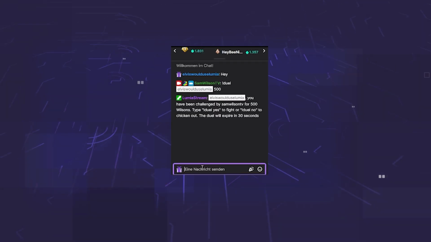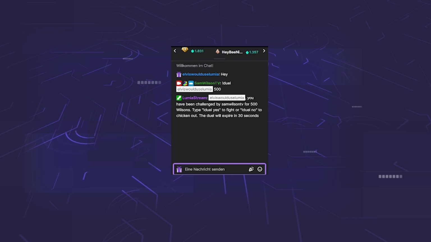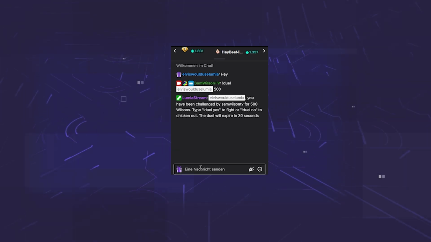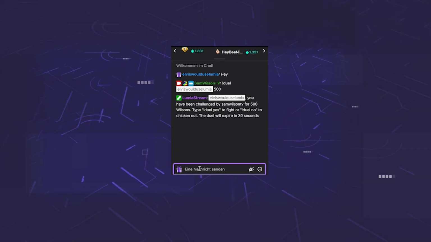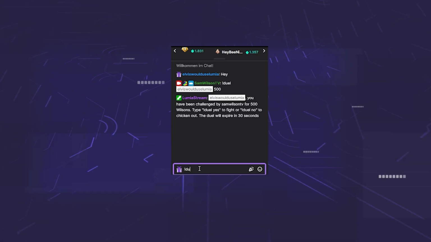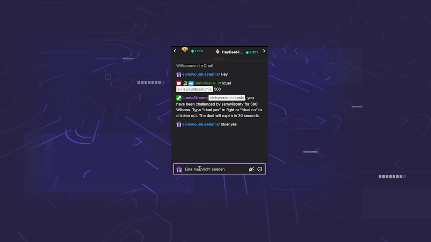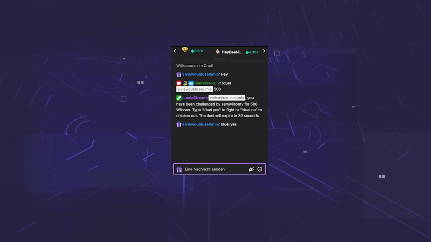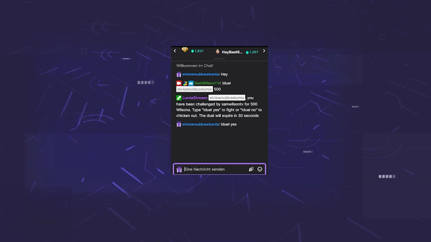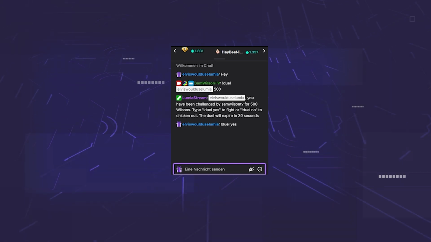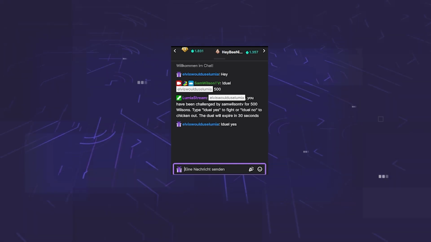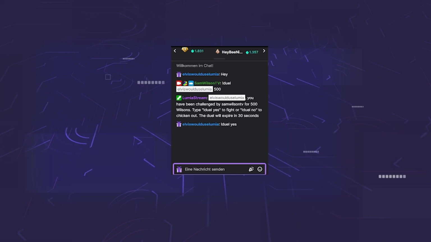To accept the duel, Elvis simply needs to respond with !duel yes. Of course, they can decline with !duel no, but where's the fun in that? A random generator will then decide who wins or loses the duel. Depending on the outcome, either the challenger or the challenged will have the points deducted from their loyalty point balance.